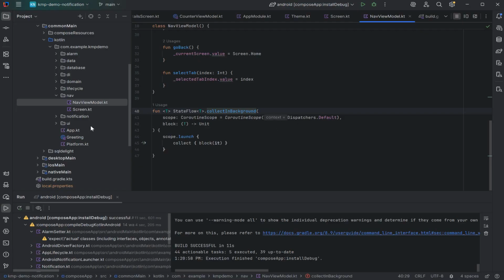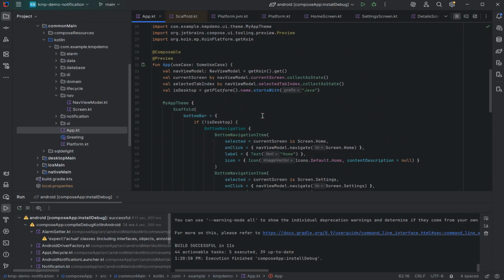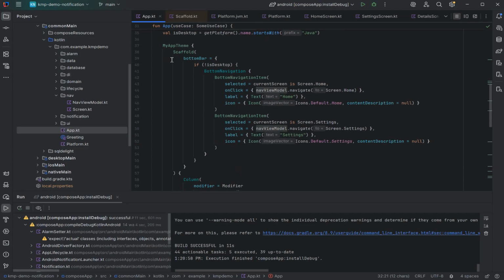Okay, next we go to the App, right? It's the main composable we use to show our screen. You can see here, firstly, we use Koin to inject our NavyViewModel. Then from this view model, we can collect the state of the current screen and current tab index. Those two would be used to decide which screen we are at the moment.